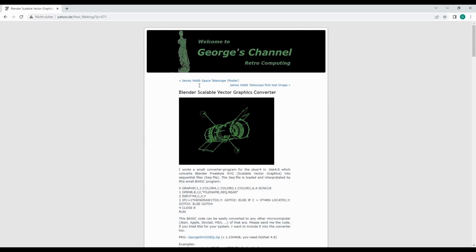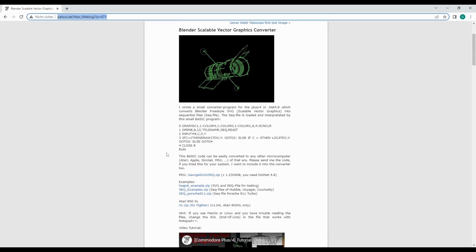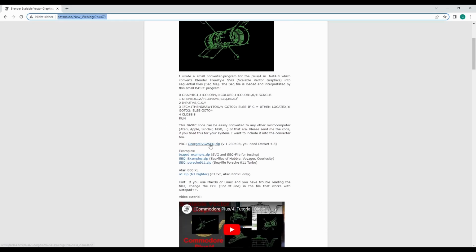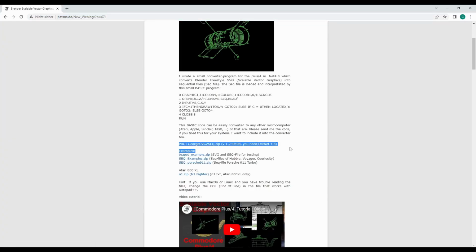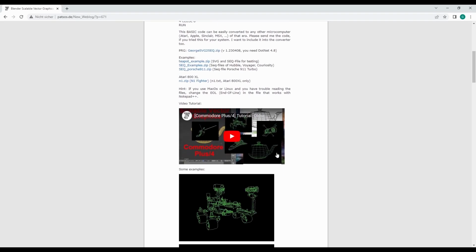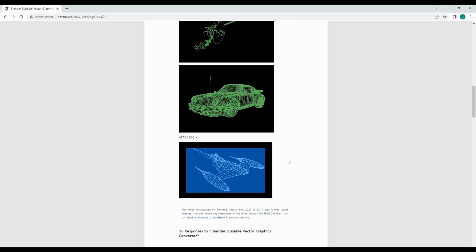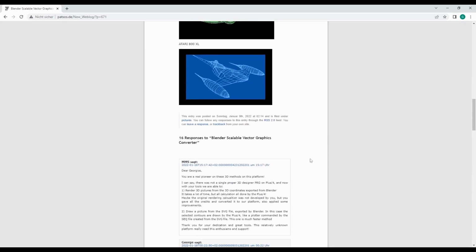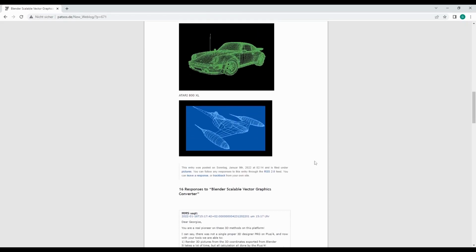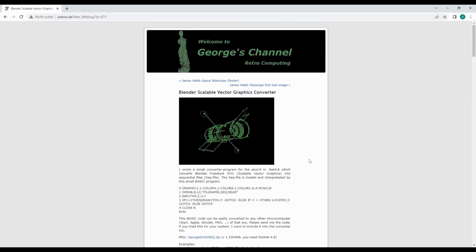And for the conversion you need my converter, which you can download on my blog. I will put the link in the description. Click on this link here, George SVG to seq.zip. You will need a Windows system and .NET 4.8 installed to run this small program.